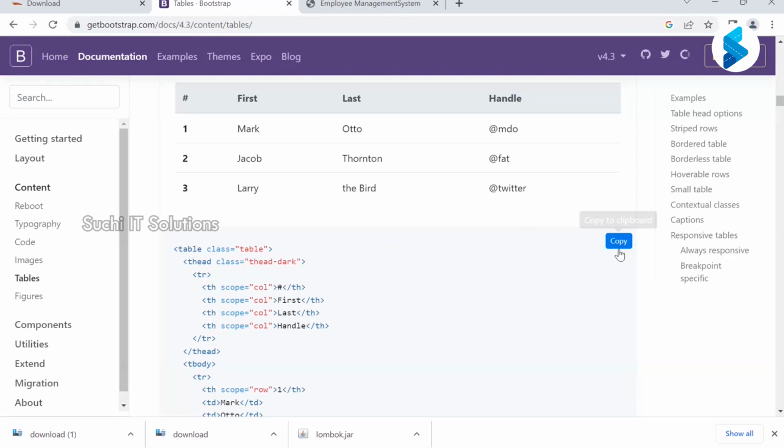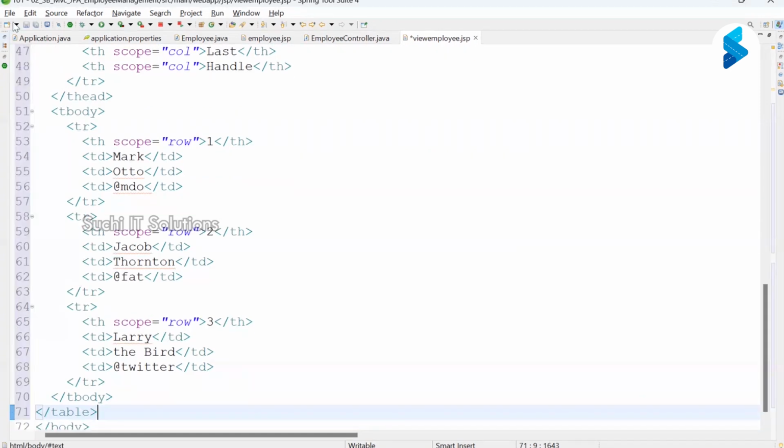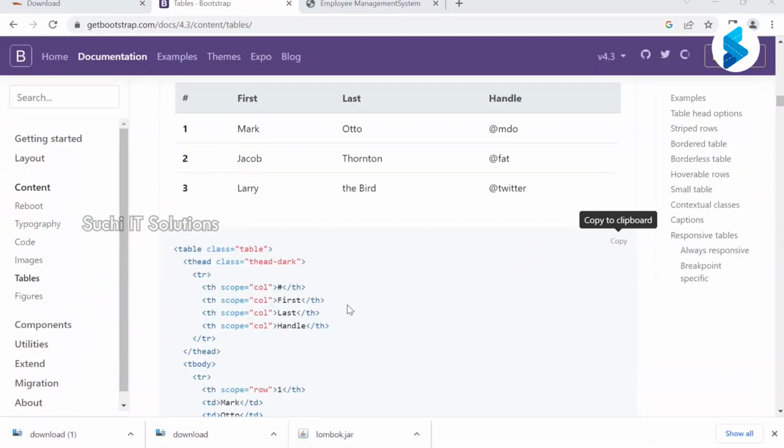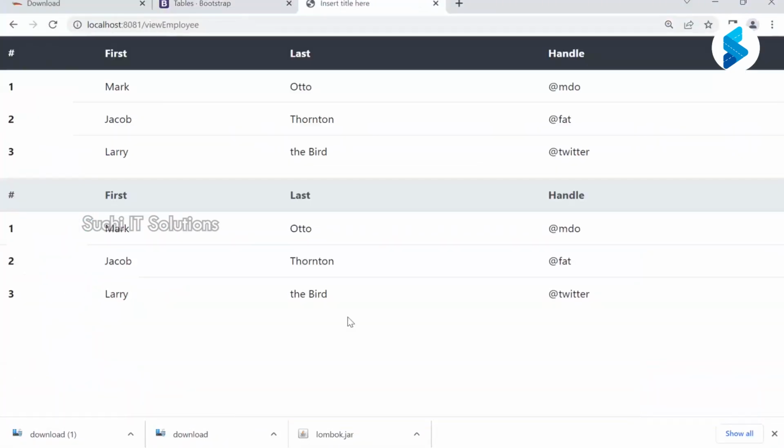So I'll copy this one first and paste it so that you'll understand. Let's paste it here in the body. Save it. Let me try to run it, sir. We'll see how it looks. View all employees. Look at it now, sir. Is it clear, everyone? Guys, is it clear? Please.